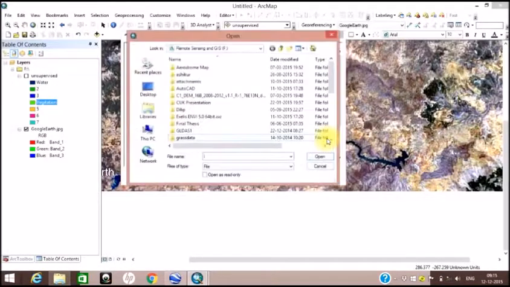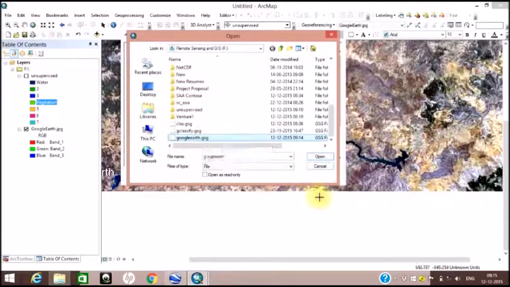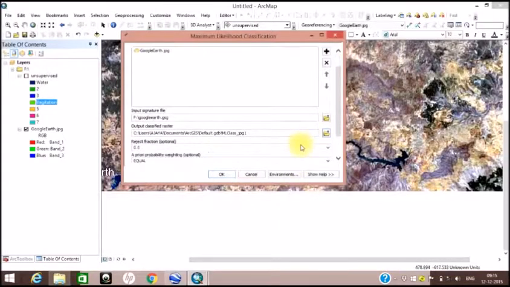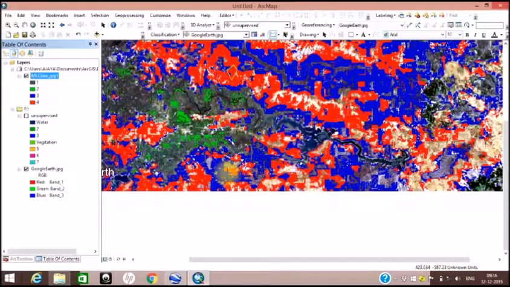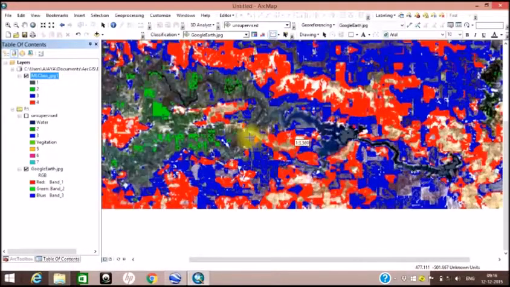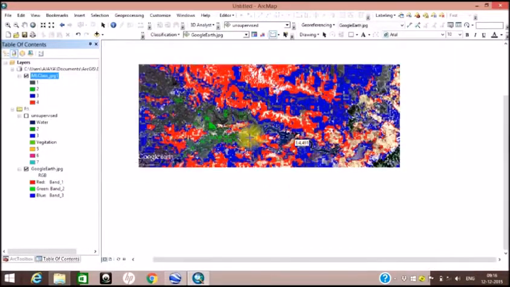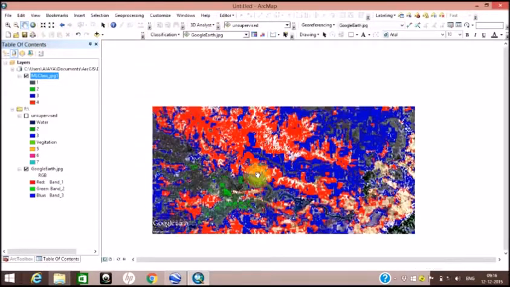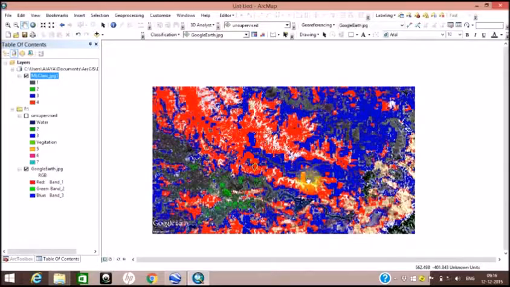So input signature file you need to specify, which is Google Earth again. This GSG is the signature file. Click open and now your classification is done and all the pixels have been classified under 4 classes as defined in the signature file. Here is your classified image.